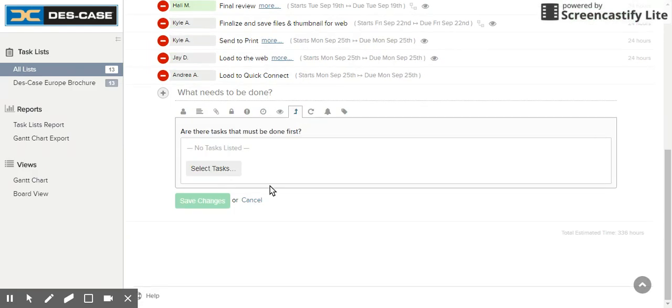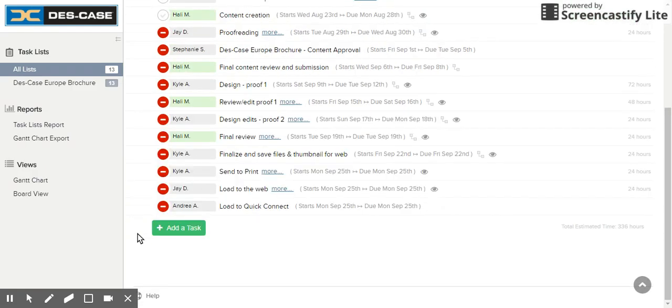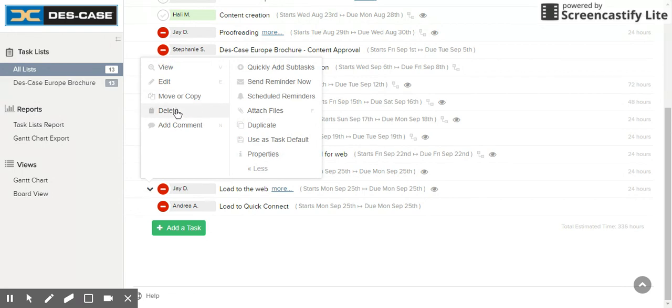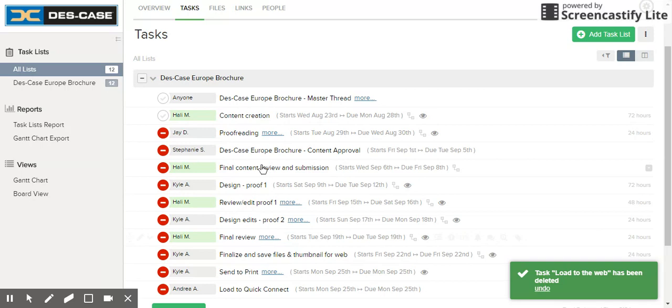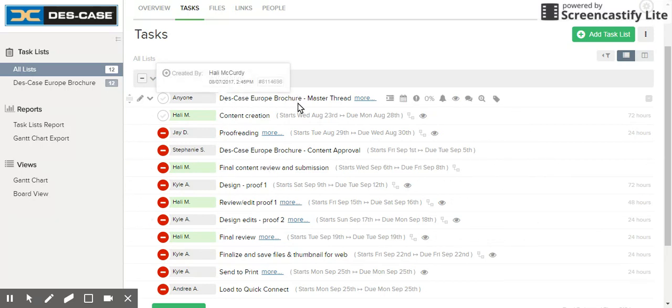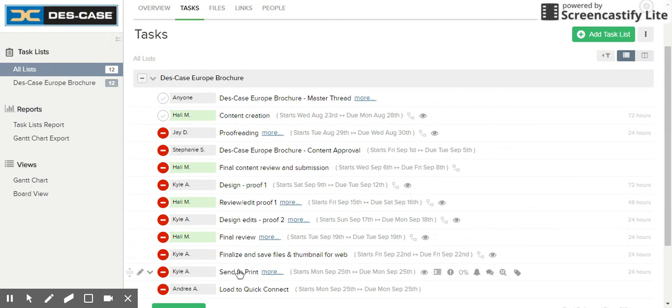And then that's the way you can do it. You can also, if this doesn't need to be loaded to the web, come in here and delete a task. So there's a couple different things you can do, and again, just make sure that you use the naming convention and change every single one of these so that it's clear to the person assigned to it what they need to be doing. And that's it.